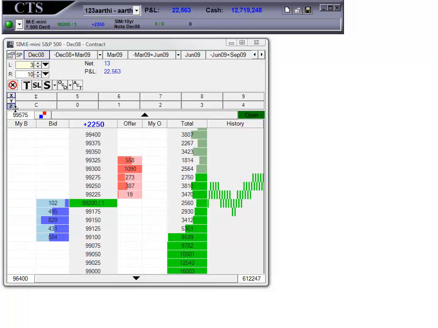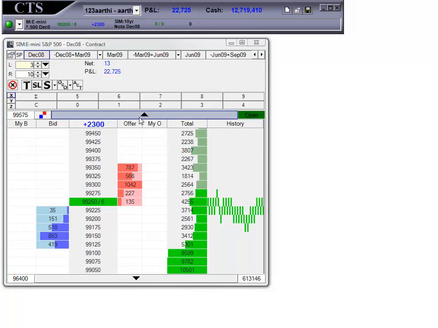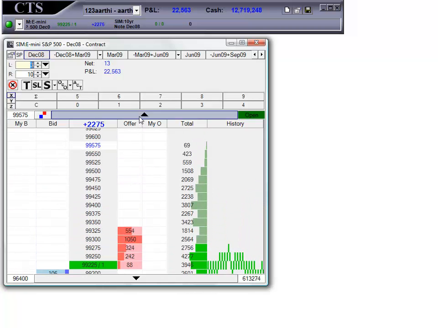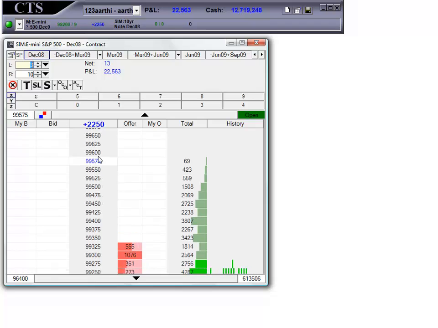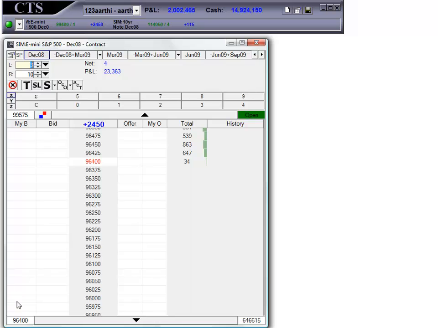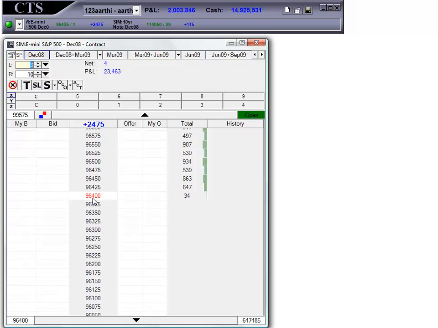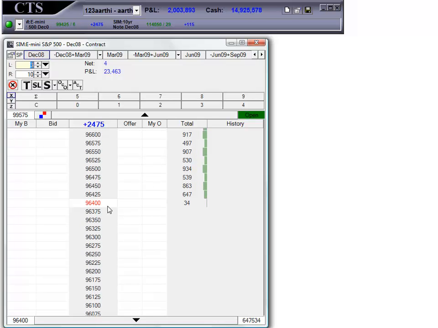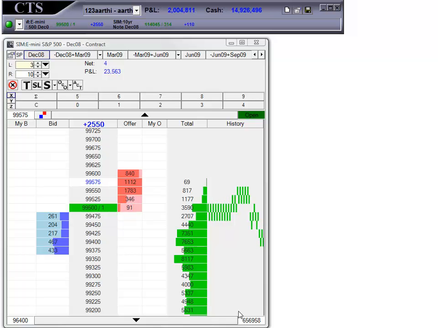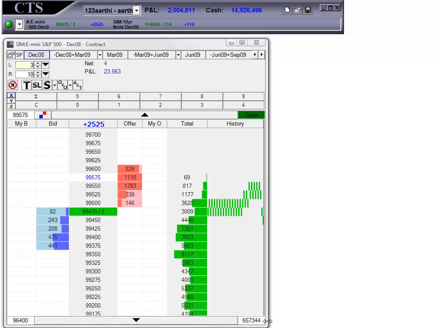At the top here, you can see the session high. You can also see the session high, highlighted in blue, on the price ladder. On the bottom is the session low. It can also be found on the price ladder in red. On the bottom right-hand corner, you can see the total traded volume for the session.